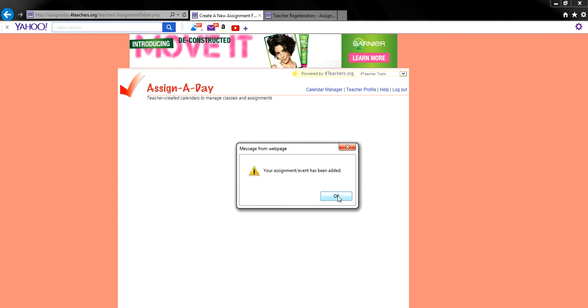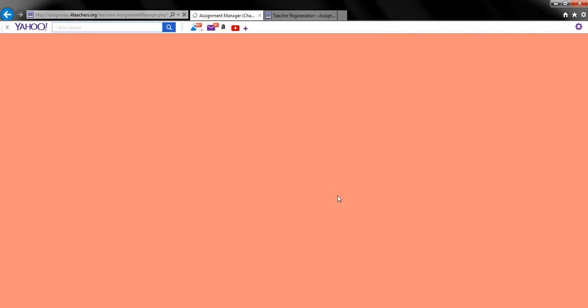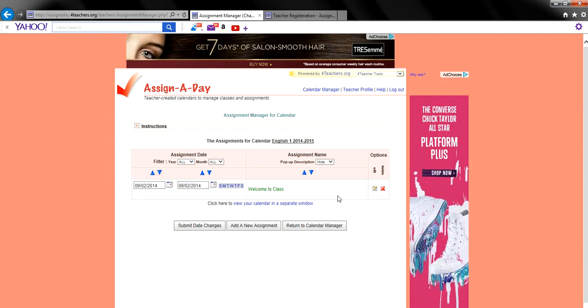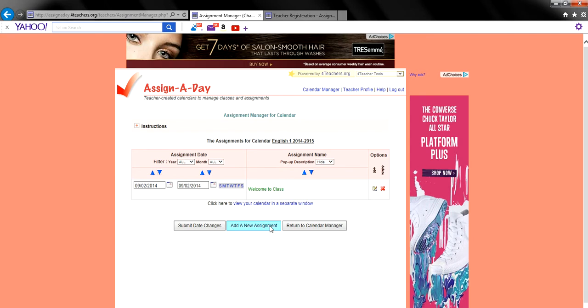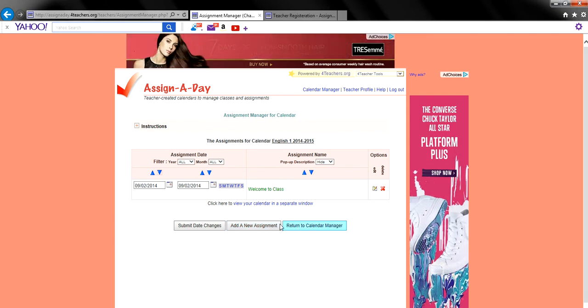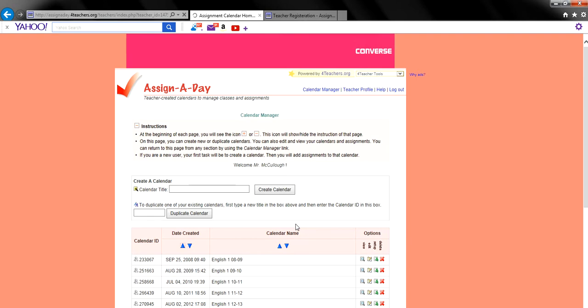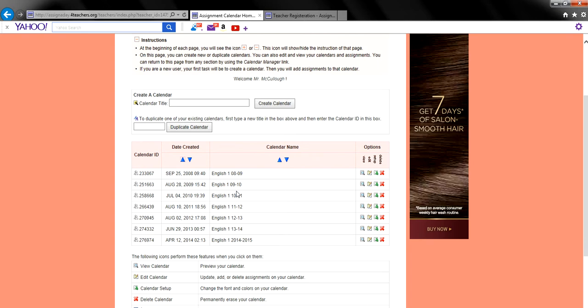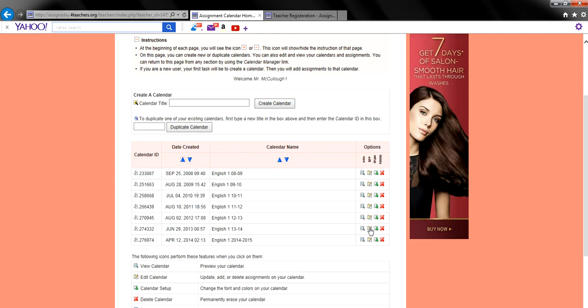Your assignment or event has been added, so click OK. Alrighty. Again, if you have additional assignments, of course, you'll enter those. So add new assignment, or return to calendar manager, or submit date changes. So you do have those options. Once you've entered a lot of assignments, of course, this is going to be more detailed. Okay, so we want to return to calendar manager. And we're going to look at some calendars that I've already done. So again, I've been using this since September 25th, 2008. So we'll check out our current calendar, 274332.